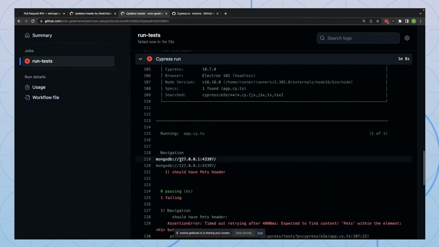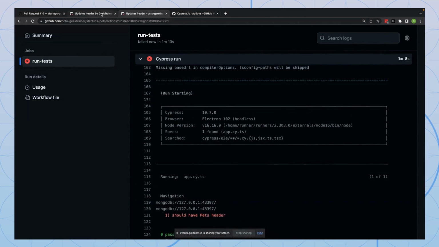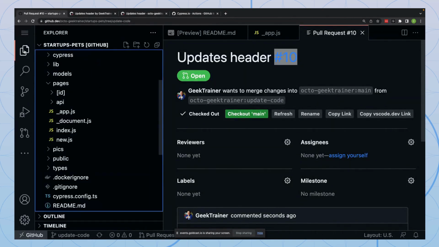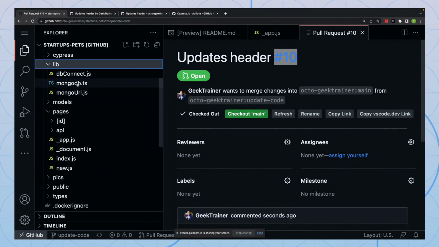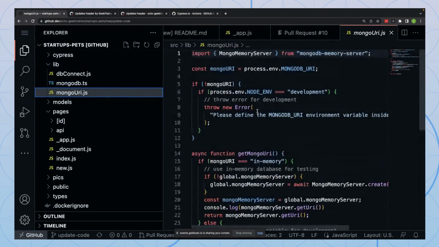That timeout. Why is that? Oh, I wonder. Hold on. I might have made a mistake. Hold on one sec. Hold, please. Let me just double check. It is MongoDB. It is in memory. Okay. All right.